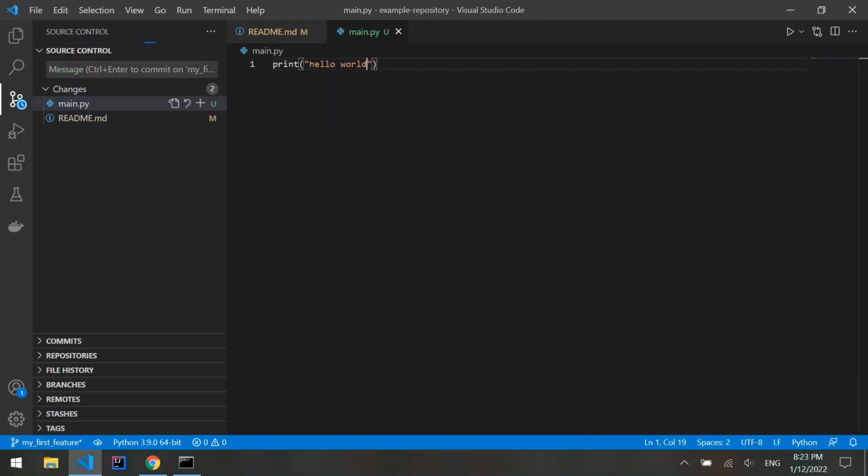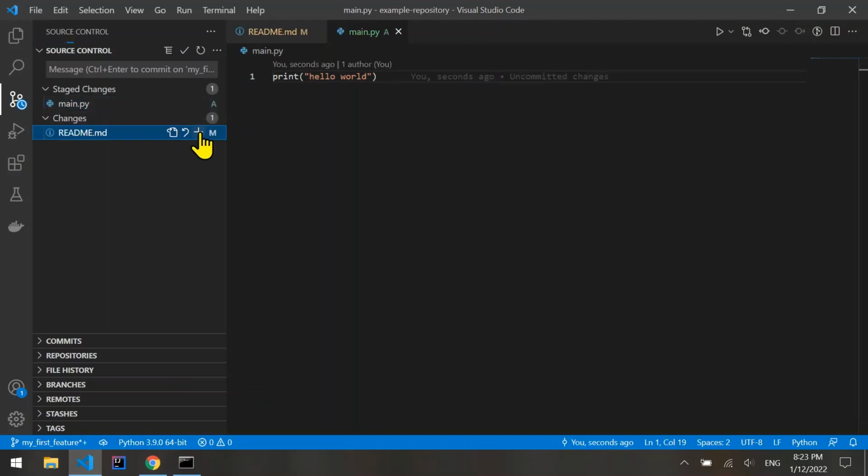In order to add the changes, we need to: 1. Stage the changes. Click on the plus button next to each change you want to include. 2. Commit the staged changes. Add a message to describe the code you're adding. I'll type my first commit and then click on the checkmark button.